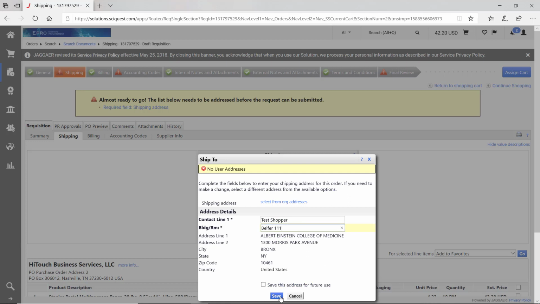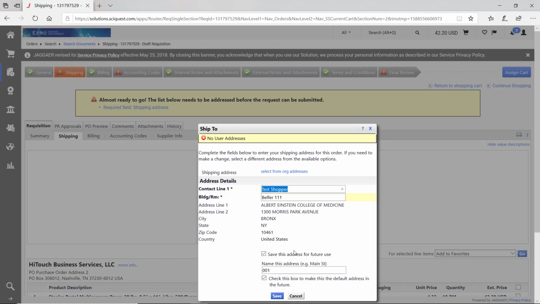Now at this point, I can hit Save, but if I don't want to have to do this for every order, I can hit Save for this address for future use. Once I click this checkbox, I can then name the address default address. And right below it, there's a checkbox that says, check this box to make this the default address in the future. So as long as this box is checked, every order will inherit this shipping address.